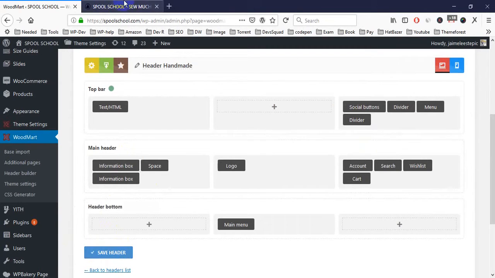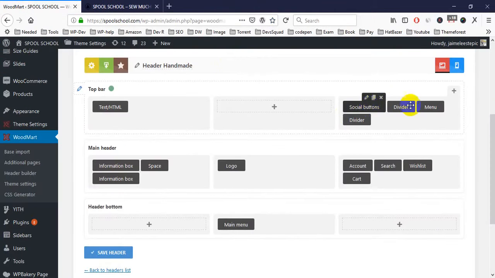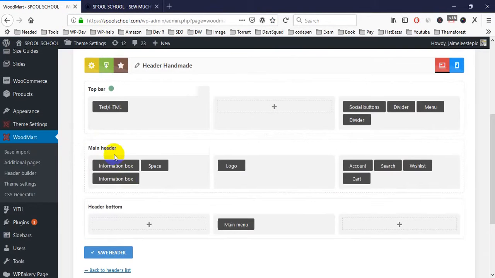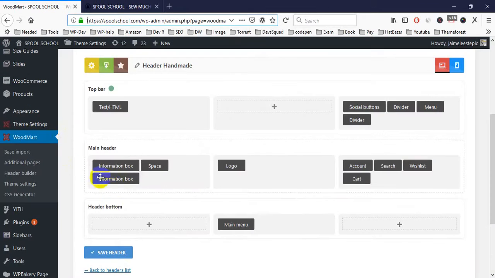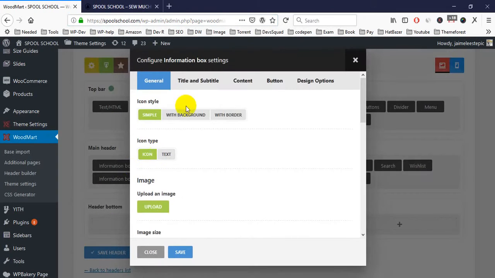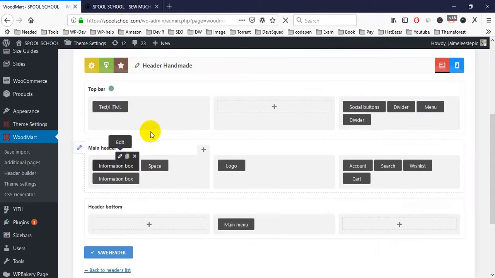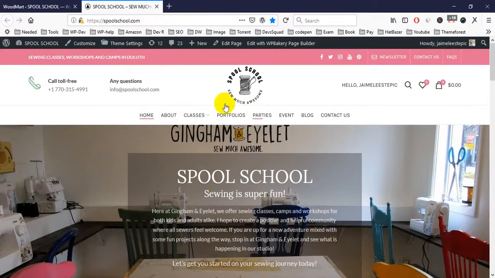It's the same if you want to change the position of this menu; you can just drag and drop. Here is the menu search, and if you want to delete anything, you can do that. If you want to change the phone number or email, the first one is the phone number and the second one is the email. Here is the content, the email and the phone number also. So you can easily do all of those things by yourself.